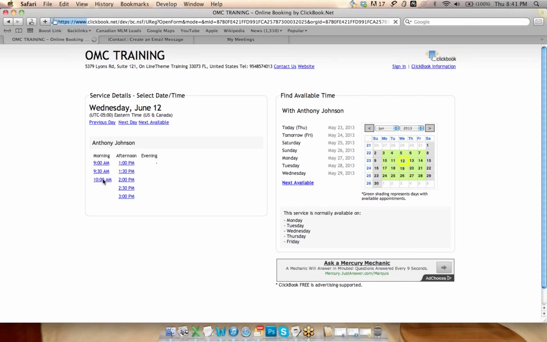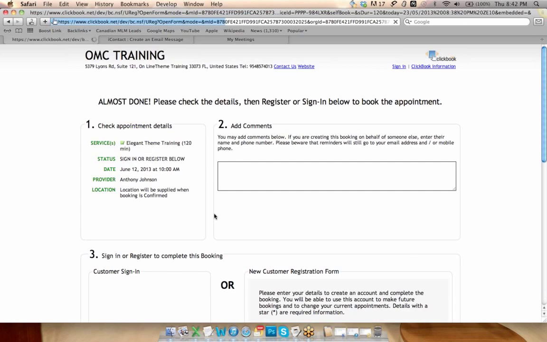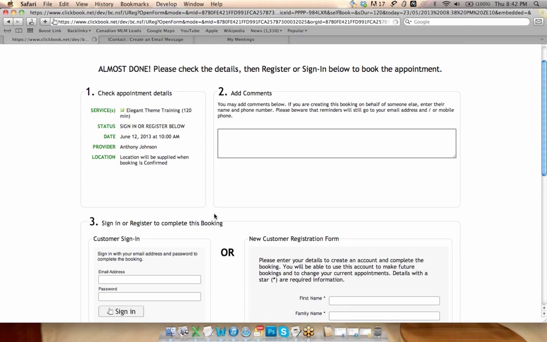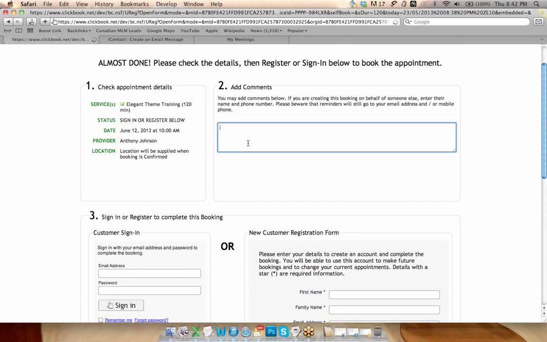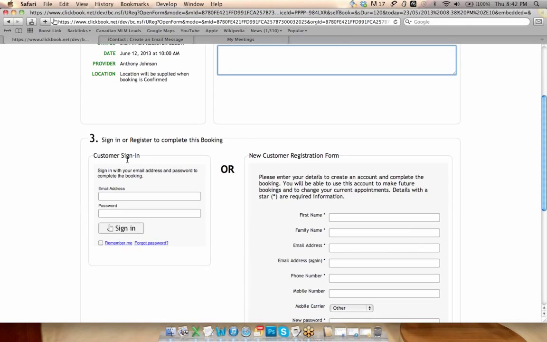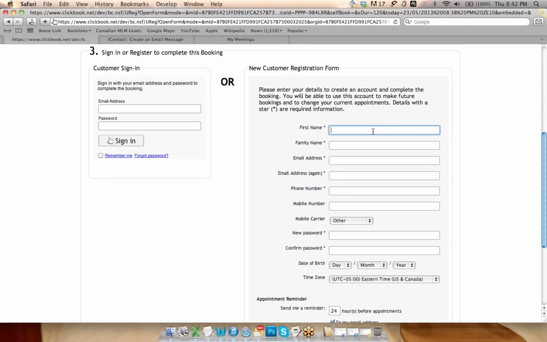So let's say, for example, I choose 10 a.m. The next screen is going to show me 3 steps. Step one's already done. Step two is any additional comments that you would like to add, if you feel like the trainer or myself would need to know anything about your specific appointment. And then step number three is either sign in or you can create a new registration. And your situation is going to be create a brand new registration.